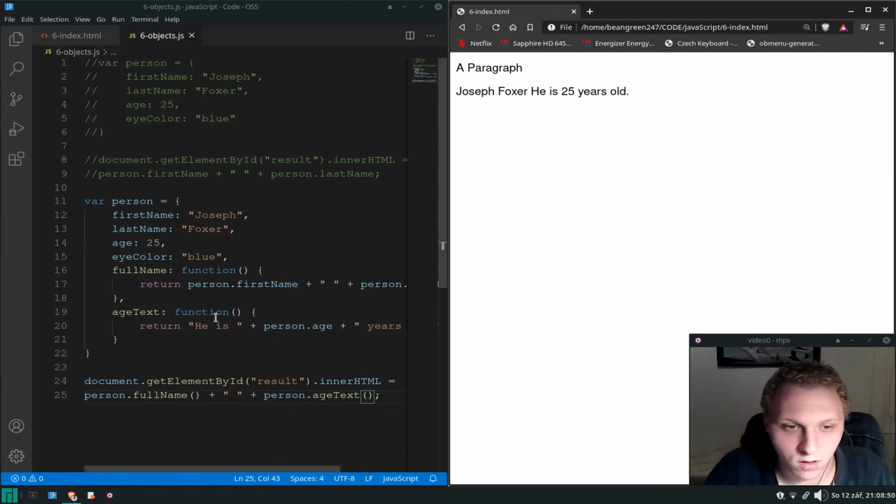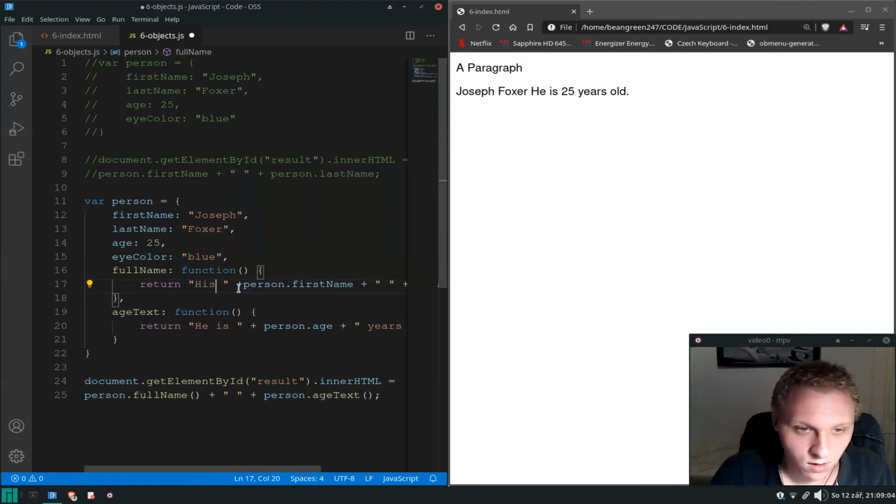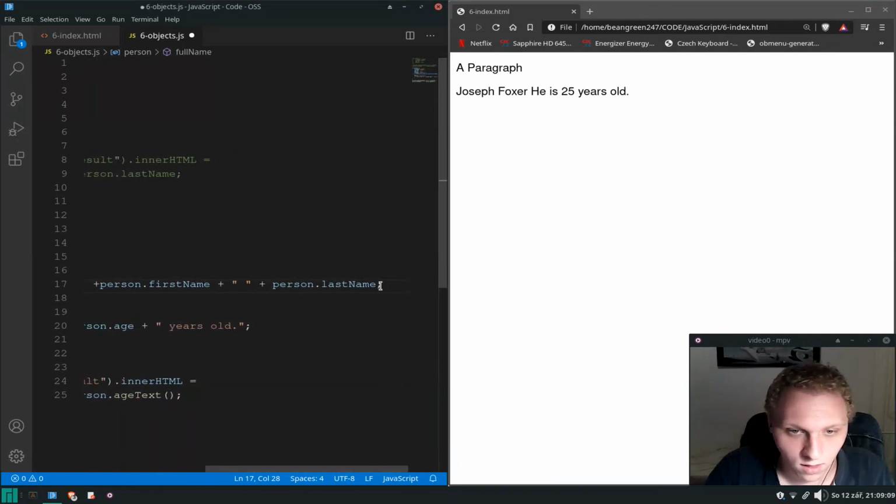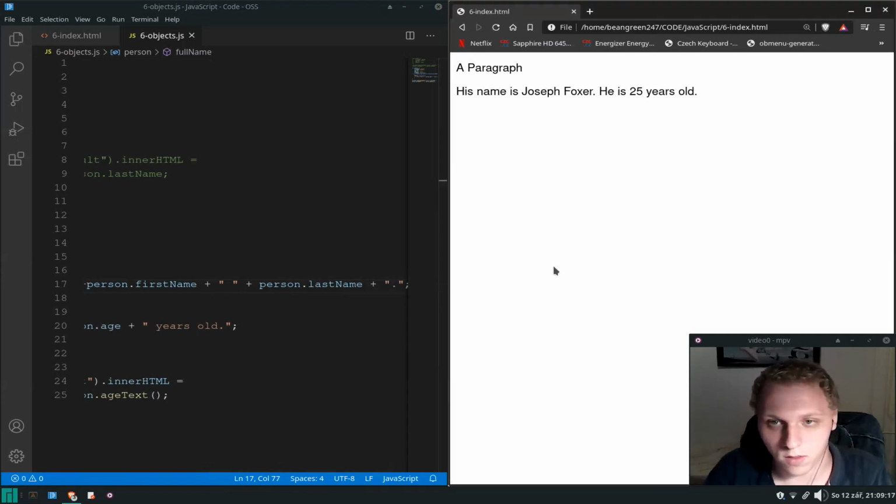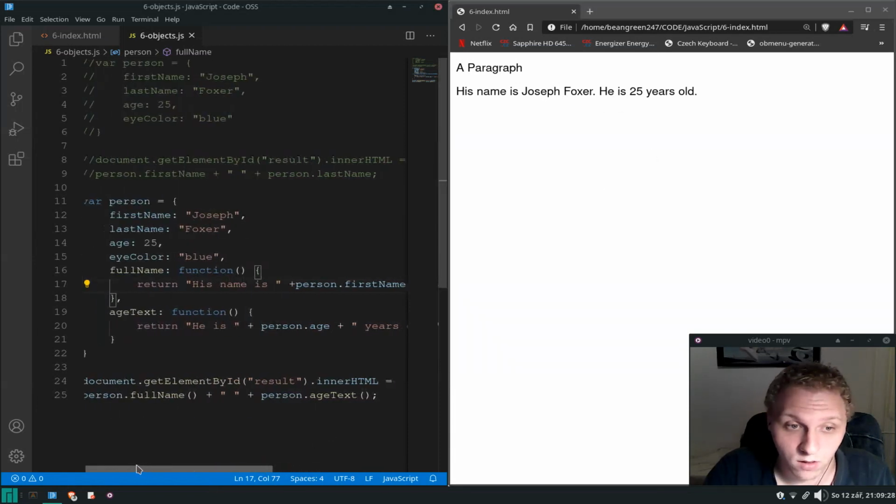This actually doesn't look that good, so to make it look better, we can say his name is Joseph Fox, followed by all the other things. So let's do that so it looks prettier. We can say his name is Joseph Fox, and we can actually do it like that, end it off with a dot. So if we reload this, it now forms a total of 2 sentences. His name is Joseph Fox. He is 25 years old, and we can actually change this based on each and every person.